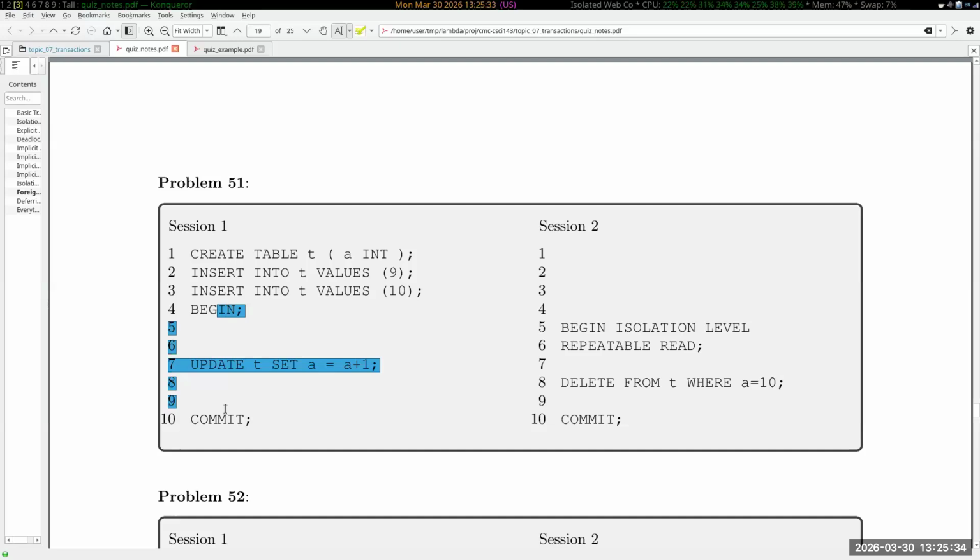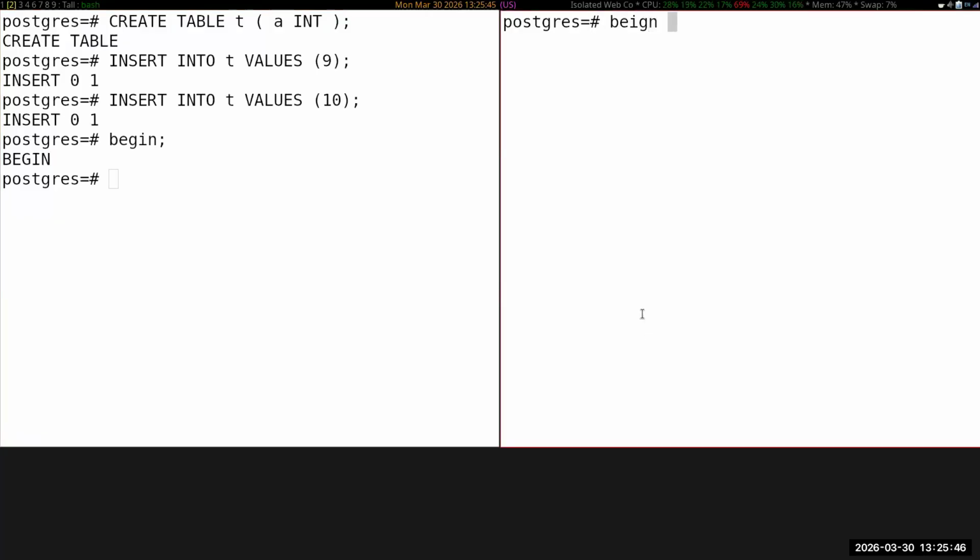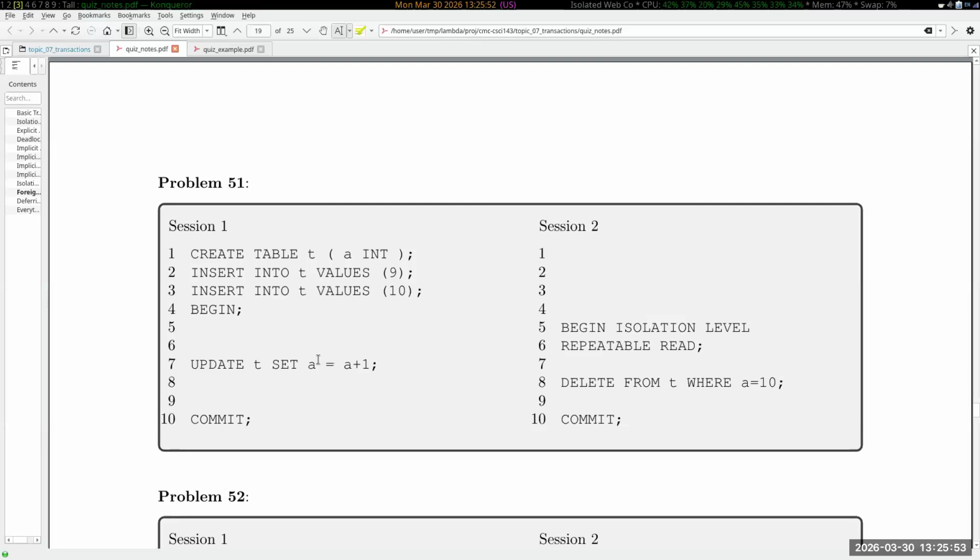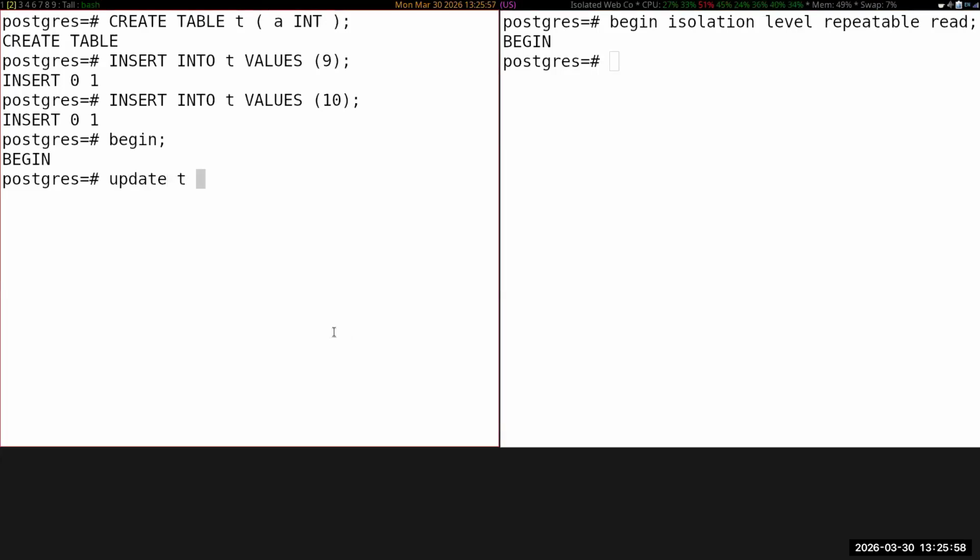What we have to do on this quiz is figure out how these two transactions that are happening simultaneously interact with each other. On the right-hand side, we're now going to enter the repeatable read isolation level. That was timestamps 5 and 6. Timestamp 7: update T set A equals 1. Notice there's no where clause at the end of this update command.